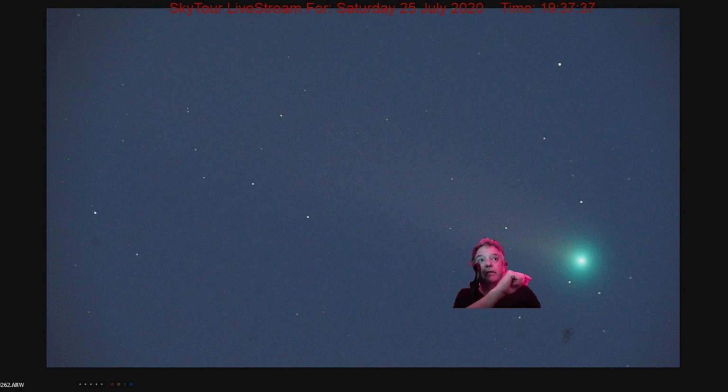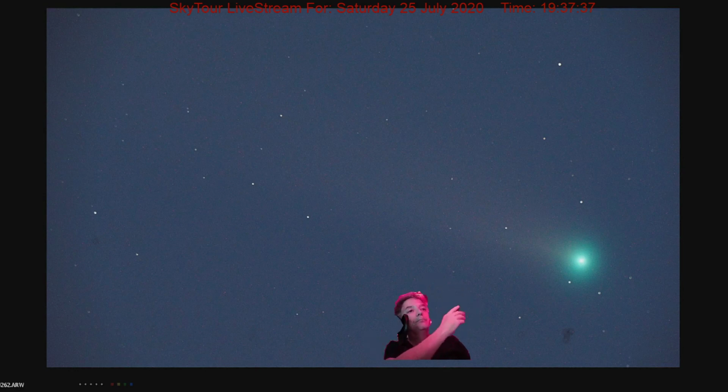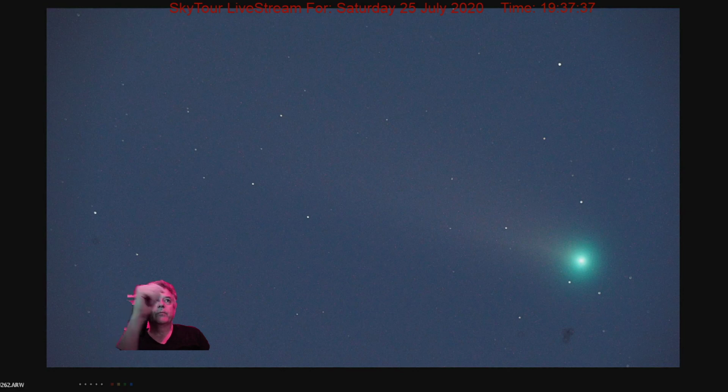And if I just move out of the way for a sec, right up here, you can actually see the tail, this dust tail of the comet. Now, the dust tail of the comet is pointing in one particular direction, and the ion tail, yes, it has two tails, is pointing in a slightly different position. Now, let's go see where the other camera shows this, so we can get an alignment between this camera and the other one.